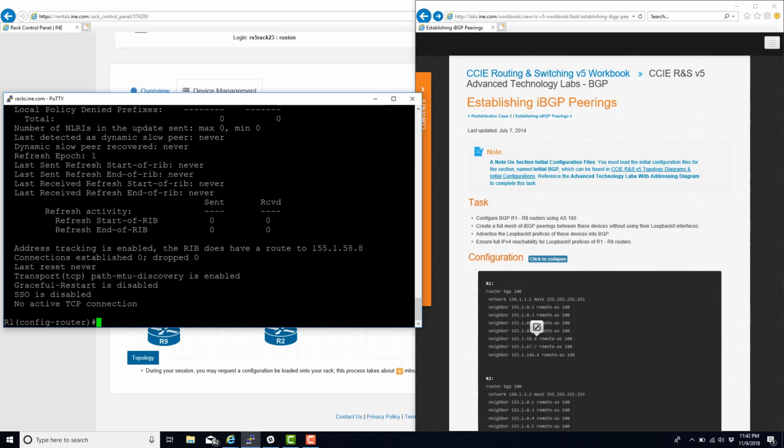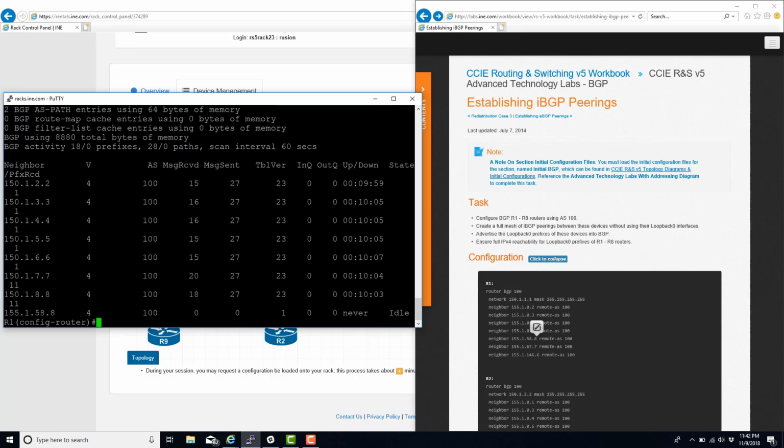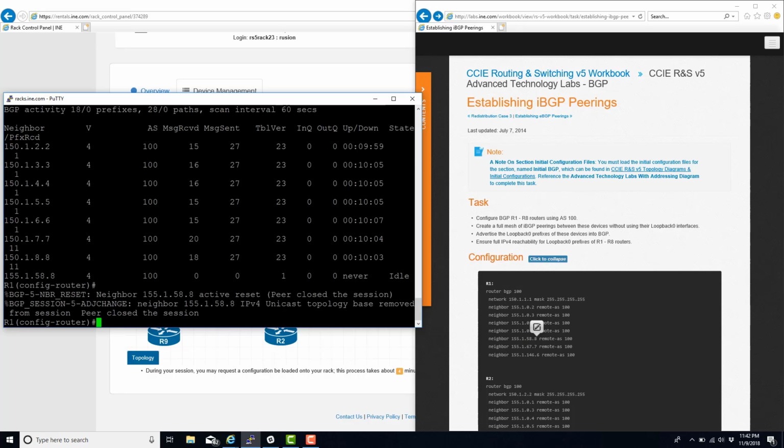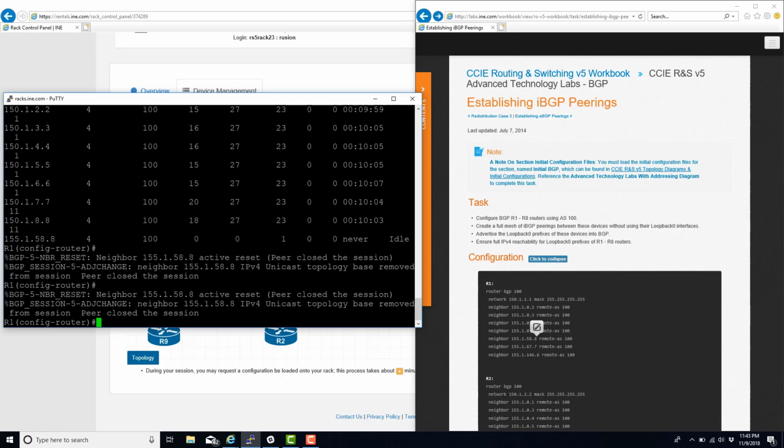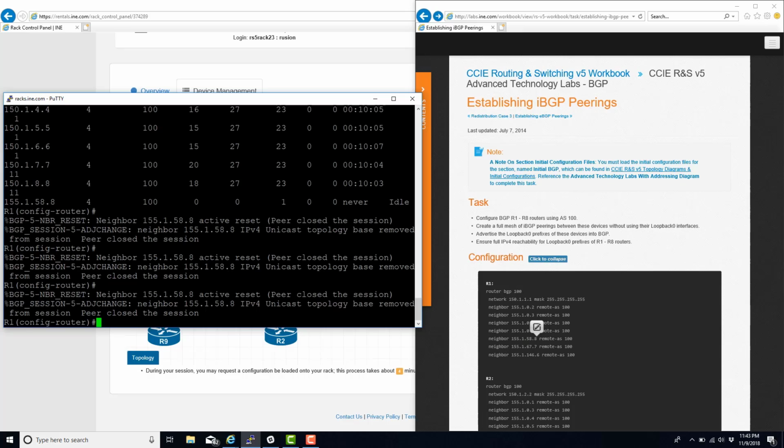Okay, do show IP BGP summary. Neighbor 58.8 active reset. Peer closed the session. Well, that's of course because I haven't created that. Unicast topology base removed from session. Interesting.